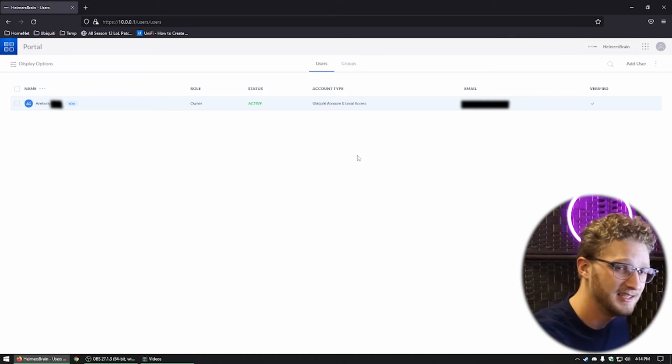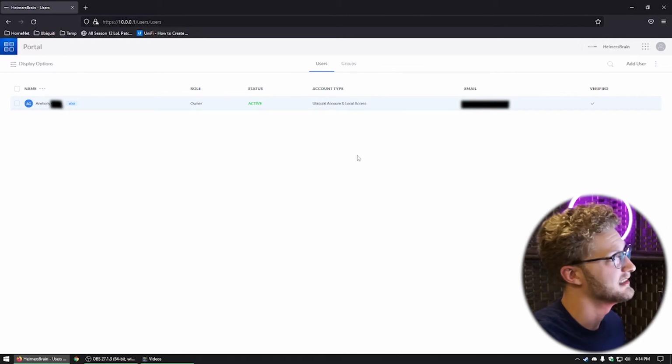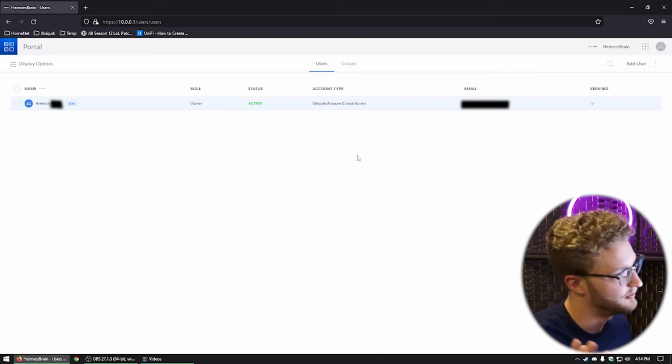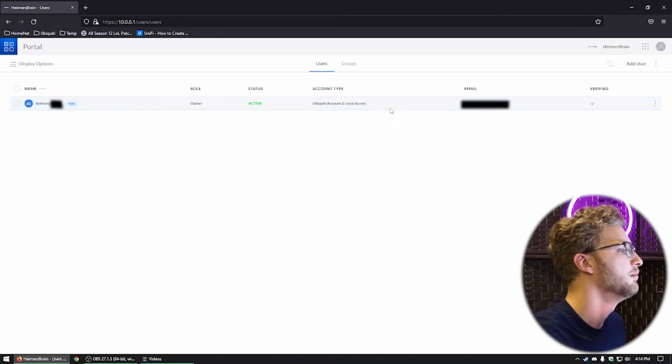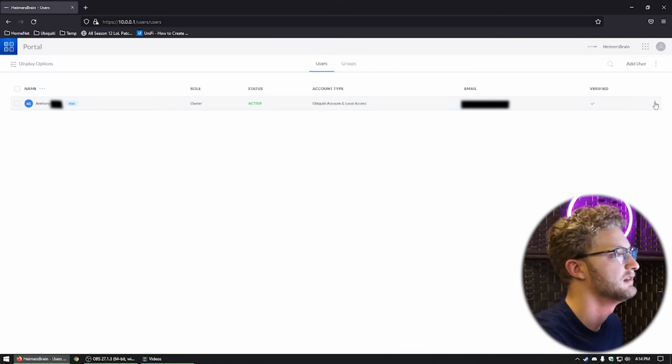Now, I believe in the next version of this operating system, so that's the 1.11 that I mentioned earlier, they may have disabled that. I think that you can access this locally by default. So, somebody correct me if I'm wrong. But when I did this, obviously that option was not available.